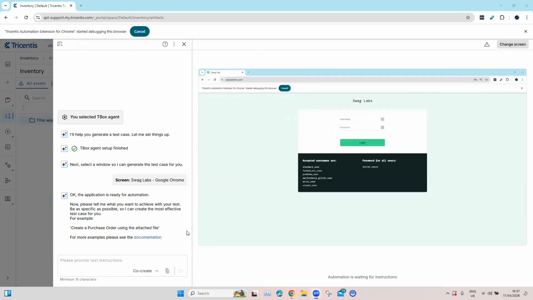So for today's scenario, we are going to use the autonomous mode and will allow the agentic test automation to generate a full sequence of test steps for our test case without any intervention. In the next session, I will pick up a different scenario with the co-create mode. So let's choose the autonomous mode.